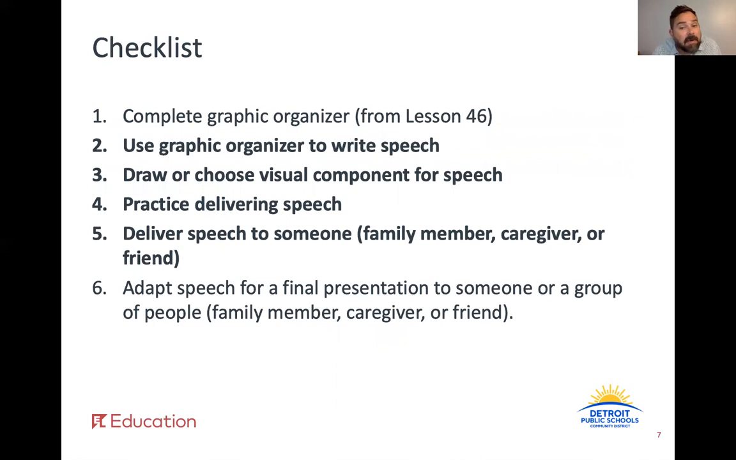With a family member, caregiver, or friend, I want you to read the checklist. 1. Complete the graphic organizer from lesson 46. If you've already completed it, great. But if not, then you definitely want to make sure you do that before you proceed to step 2.